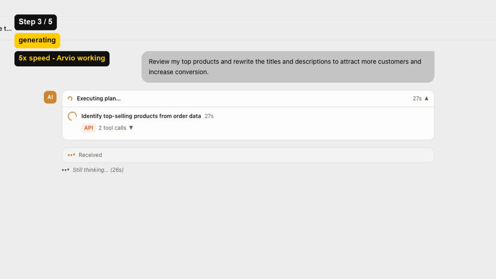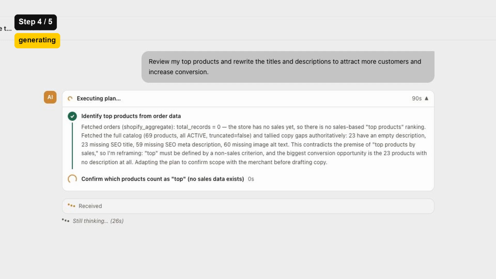It goes looking for my best sellers in the order data, and this demo store has no orders. None. So instead of guessing, it says so. It pulls the whole catalog instead and counts what's actually missing. 23 empty descriptions, 23 missing SEO titles, 60 products with no image alt text. And then it stops and asks me what I want top to mean.